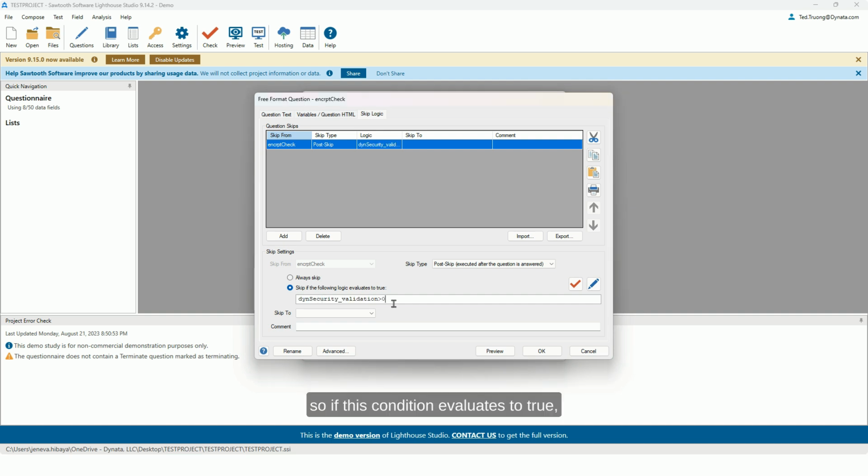So if this condition evaluates to true, the start URL validation is successful, and this variable Dyn security validation will have a value of 1. Then the respondent would be able to proceed to the next question, which we will set here to the skip to part. My next question would be Q1.